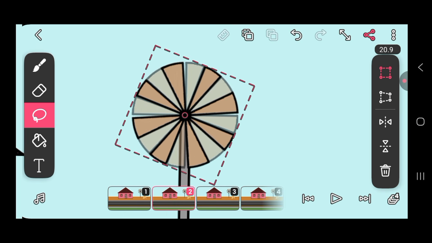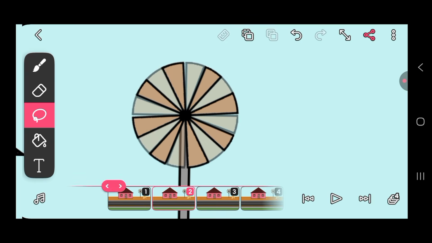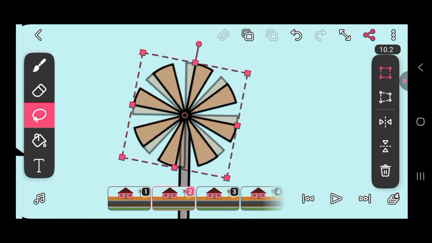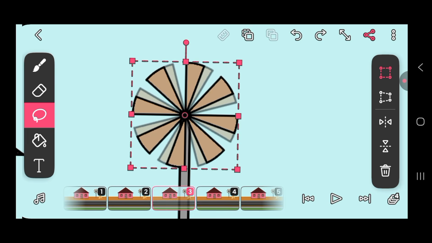To animate the windmill, we will just rotate the structure from the center to make it seem like it's moving. We will add some details to make the spinning interesting too.